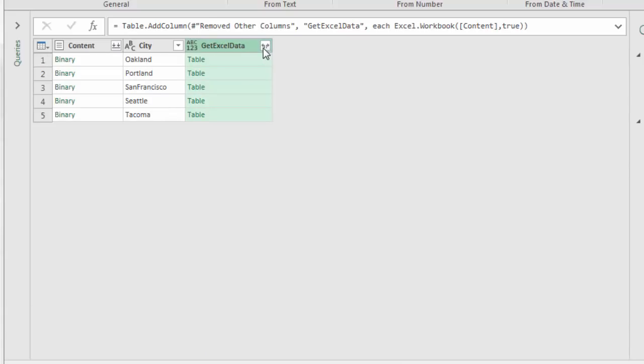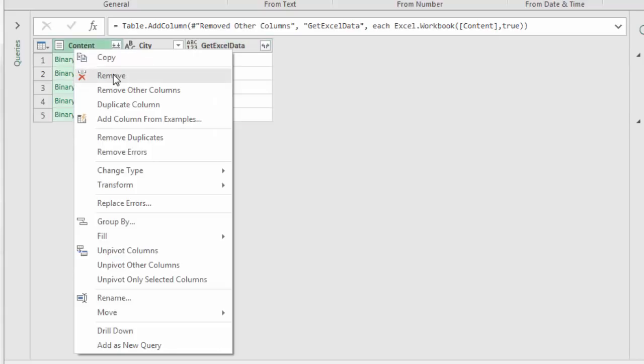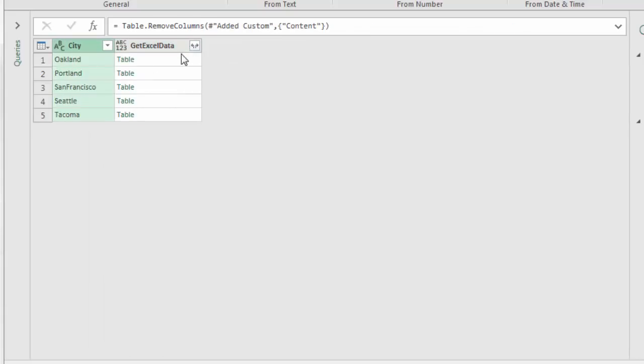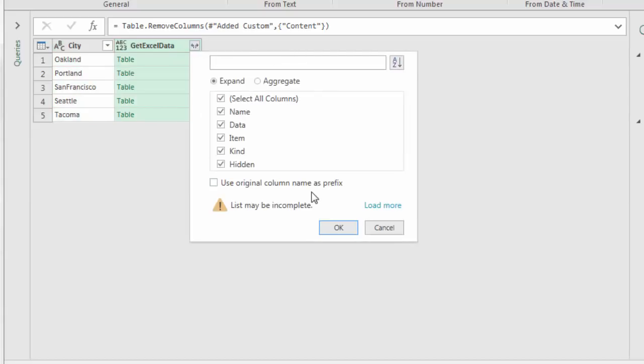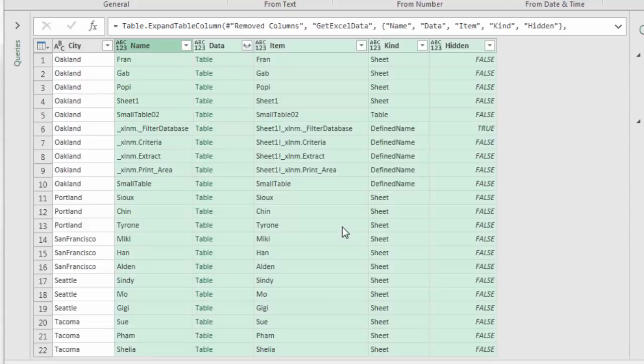Now, before we use that expand column to get at those tables, I don't need content anymore. Right click, remove. Now, when I expand this, it'll give me that new table with information about the objects, and it will repeat the city name for each row. So I'm going to expand, uncheck use original columns as prefix. I will take all of the columns, click OK. And there it is, repeated Oakland for all the different objects that it found.